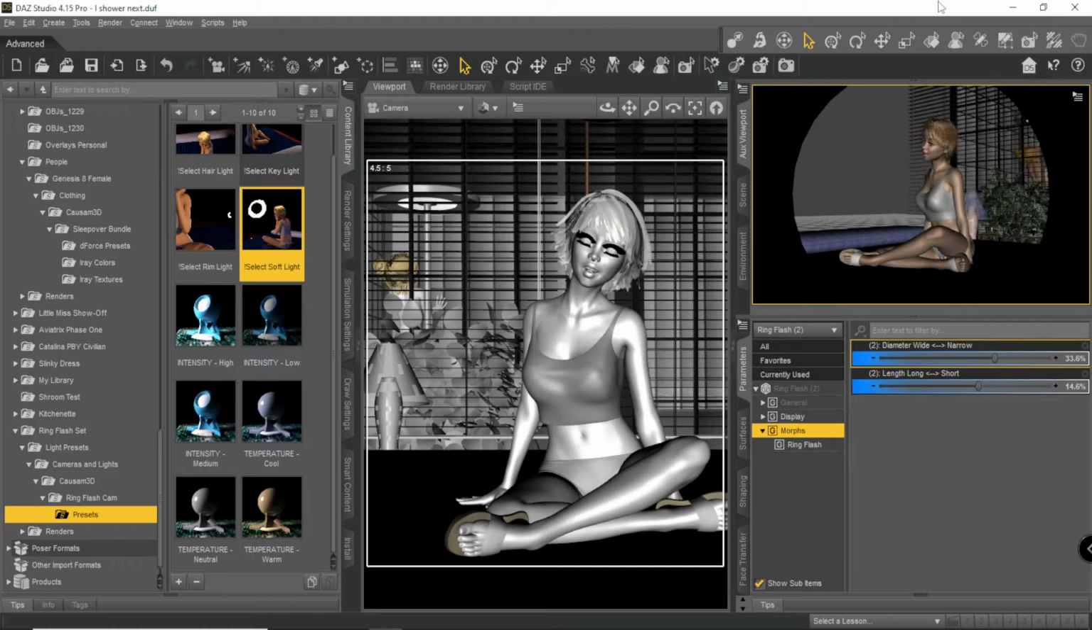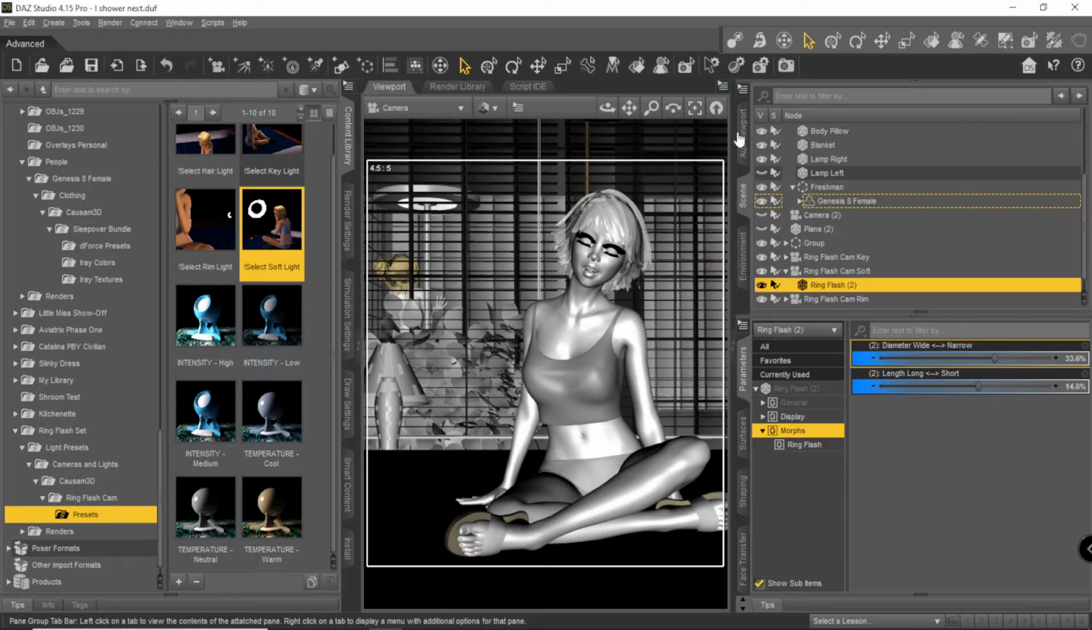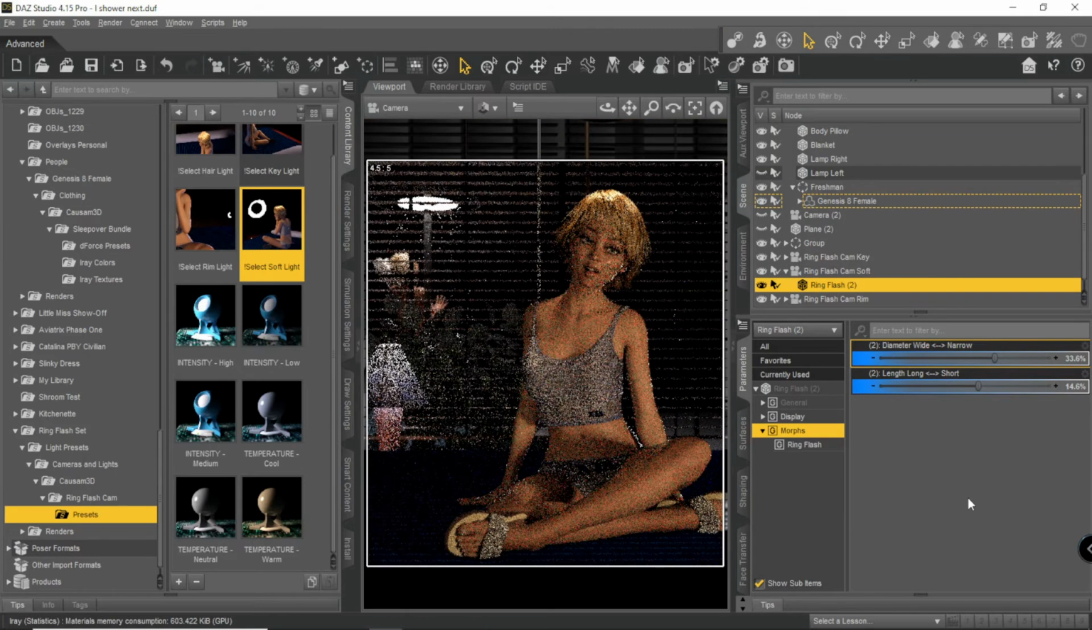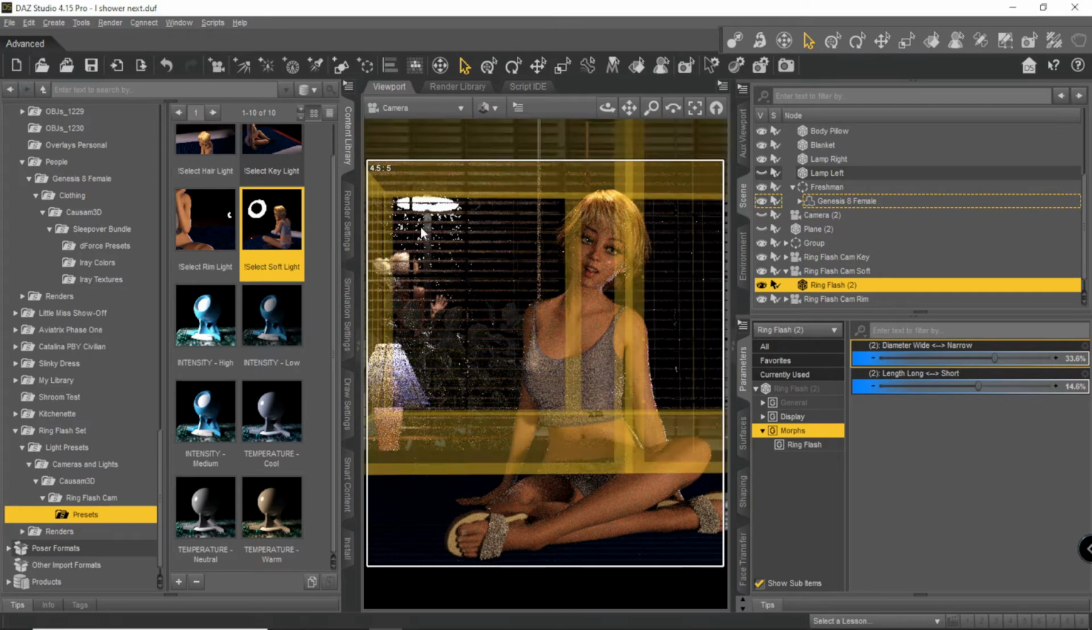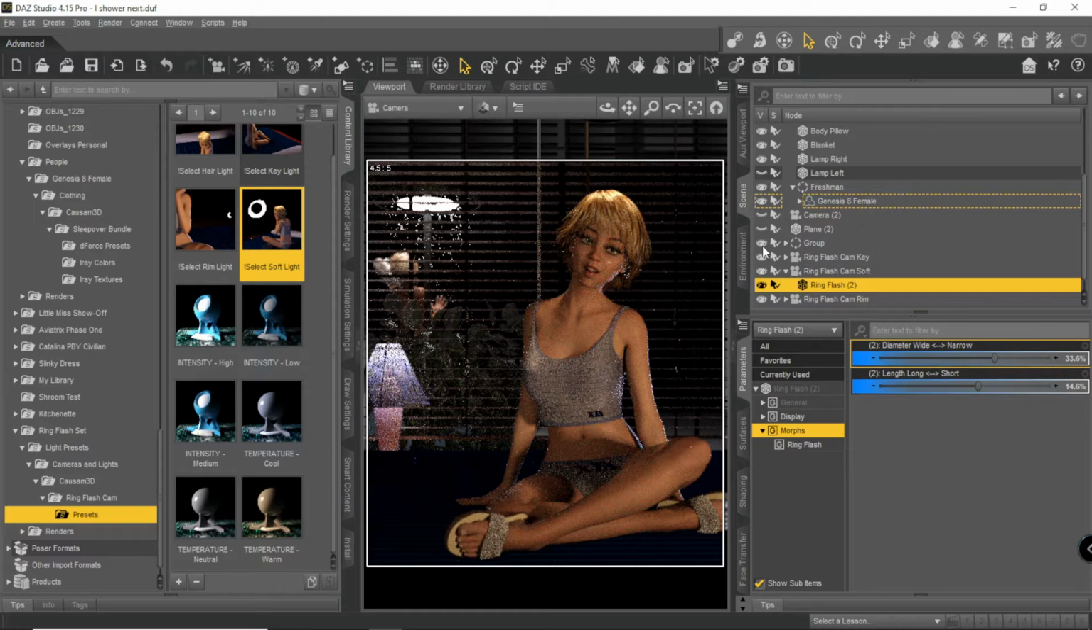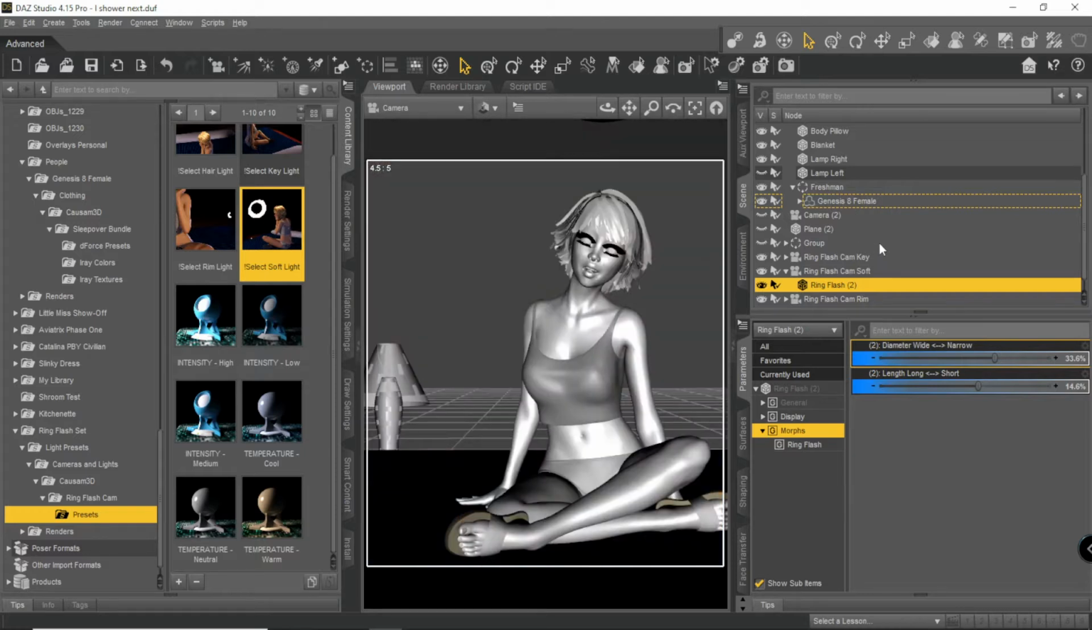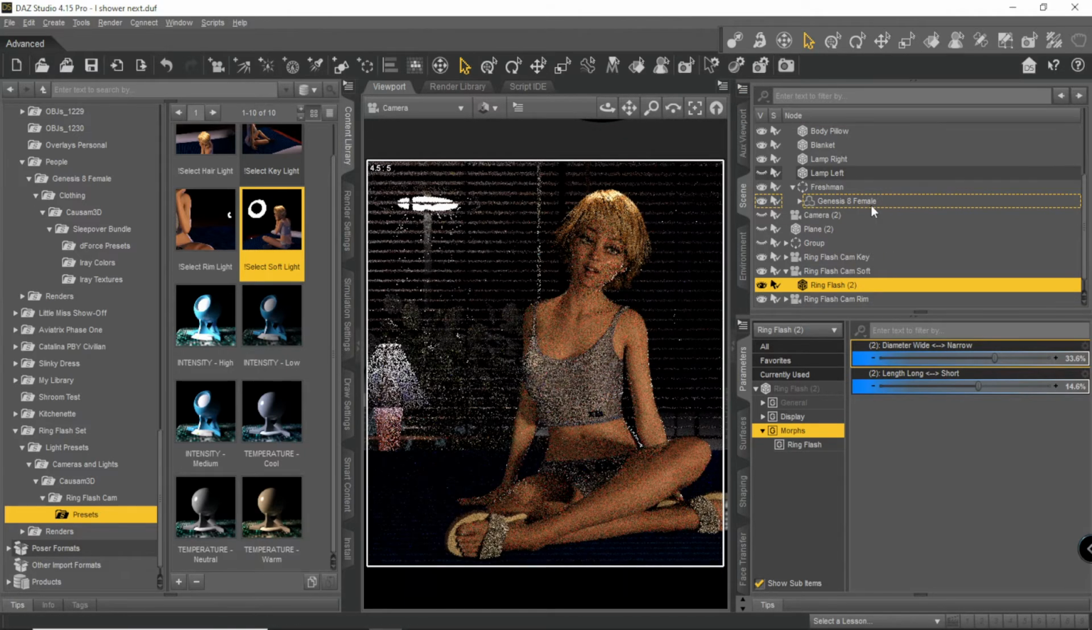Dolly it in, dolly it out, and that gives you really fine control over how it looks. This is lagging a bit because I have a really high resolution character in the background. There's water droplets and all that kind of stuff. Let me just get rid of all that, and that'll help.